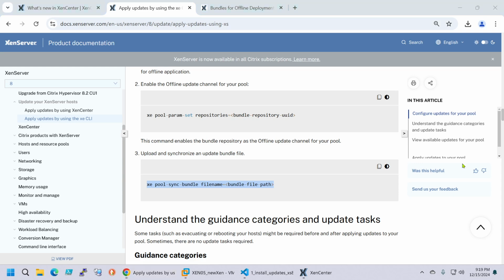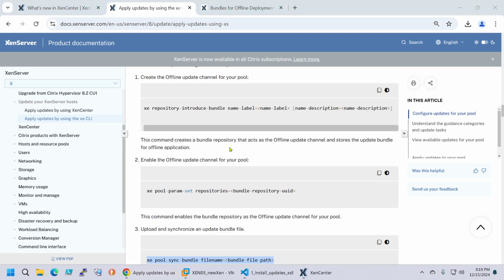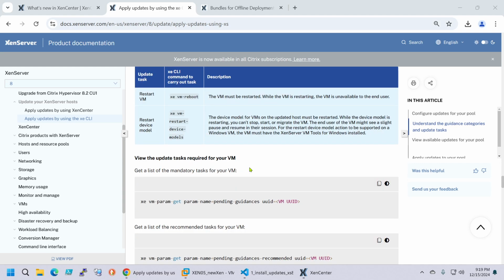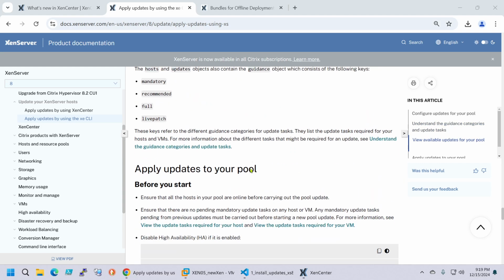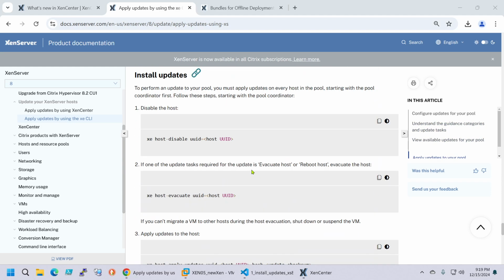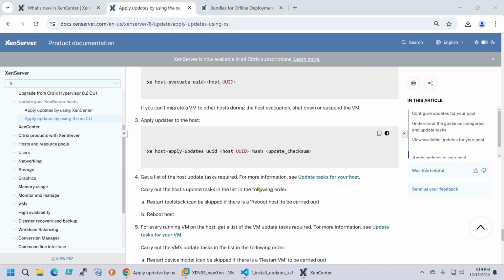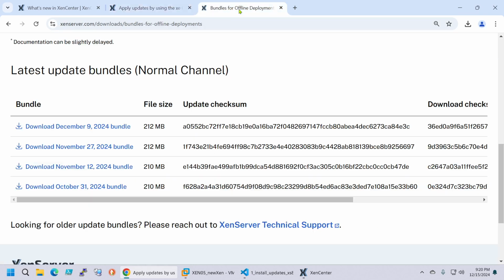The install command is not directly listed here. I don't know why they did not list it here. It's below in the install section. Where is it? This one. Okay, it's this one: xe host-apply-updates. You need the UUID of the host where you want to install the updates, and the hash that is generated when you upload the bundle.